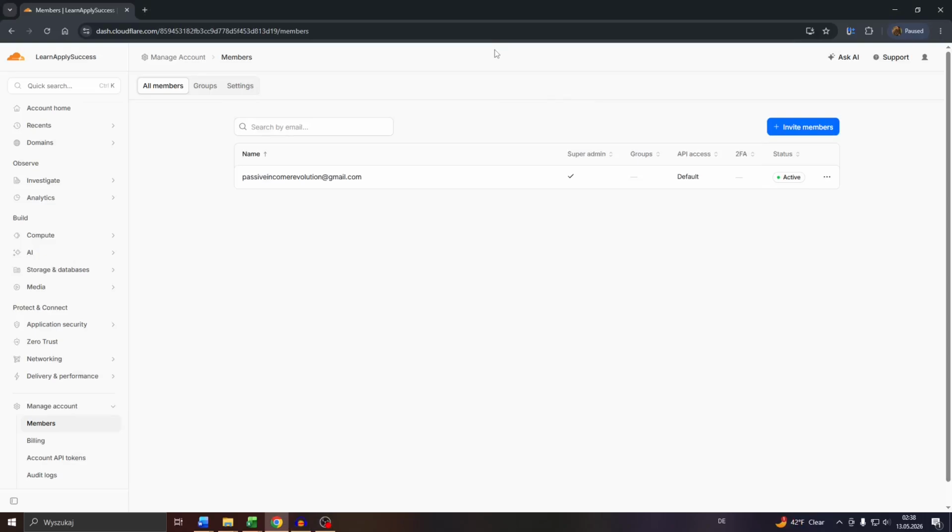Hello guys, in this tutorial you will learn how you can block the API access for an account in Cloudflare. So let us guide you through this.